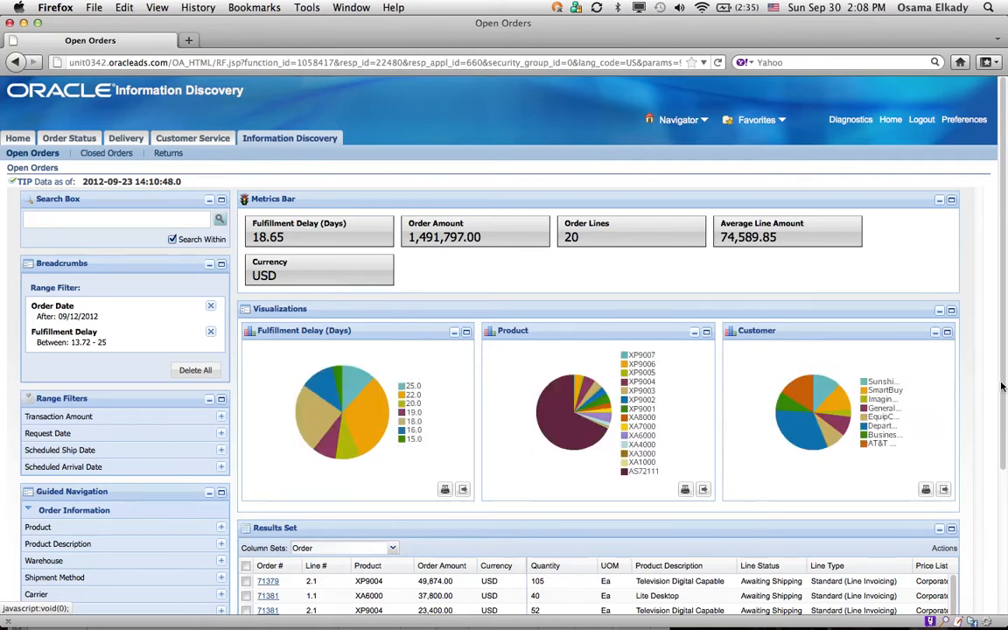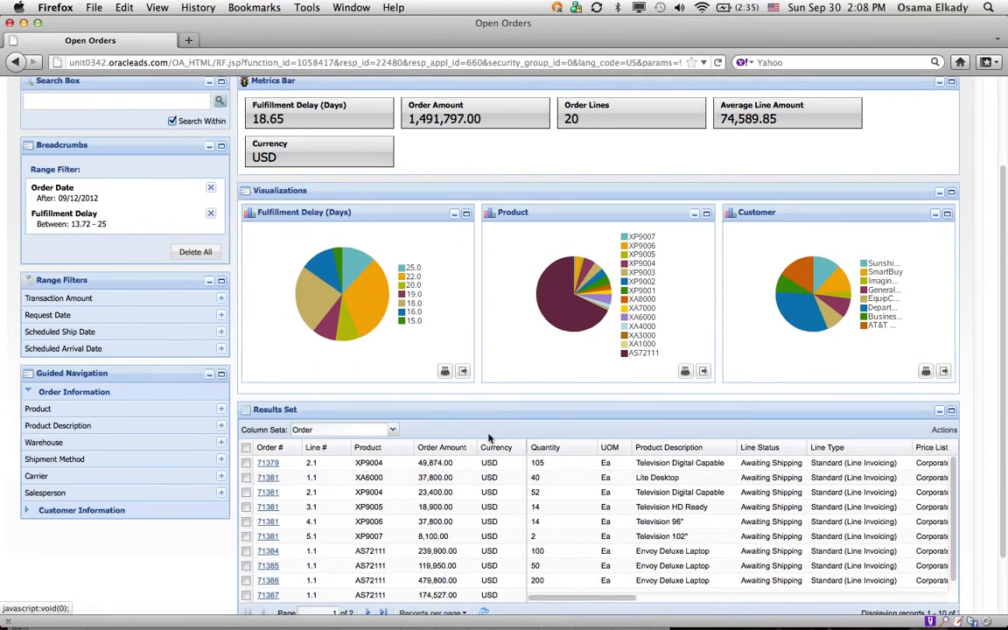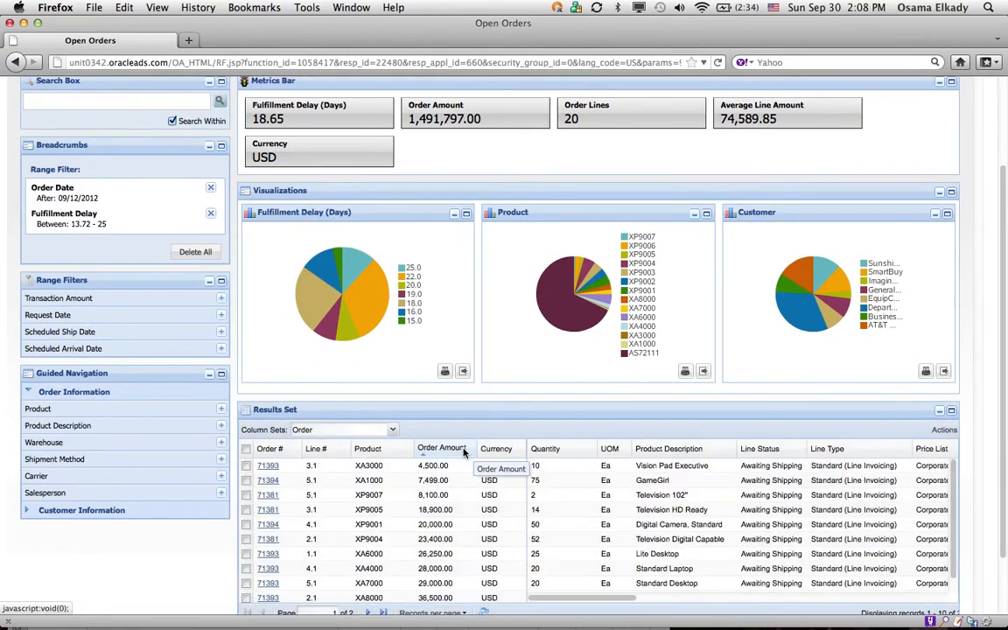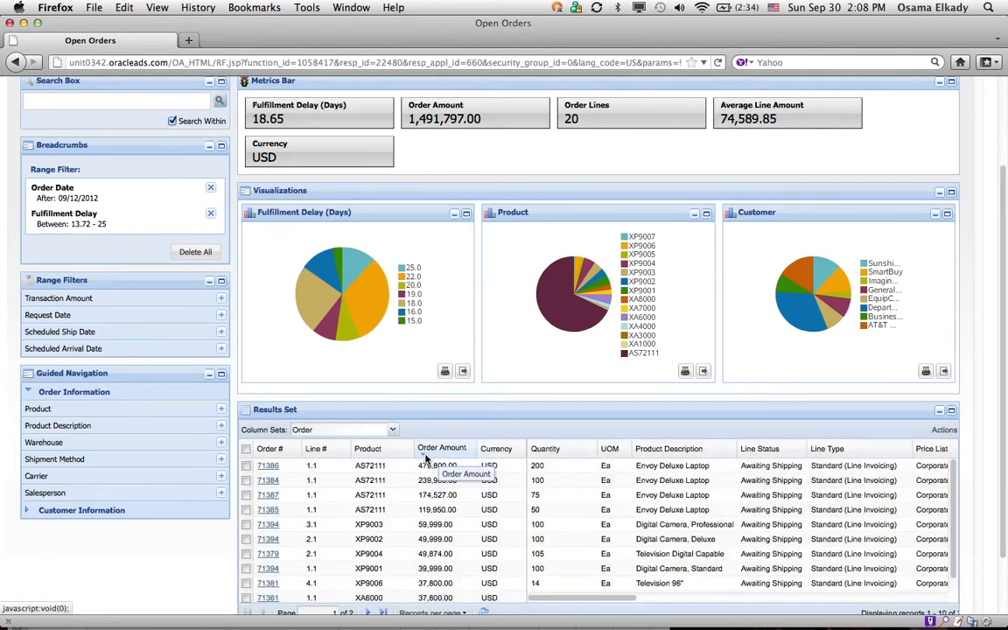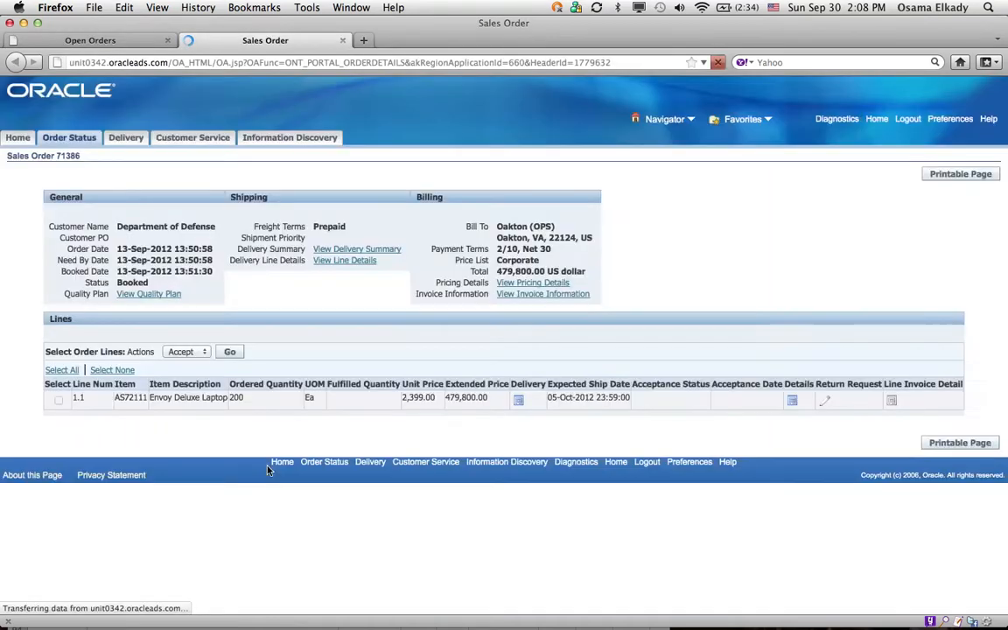I also want to come down and look at my actual order data. So I'm going to search by the highest order amount because again, I want to be working to get out my high orders so that I can meet my quarter. I'm going to drill into this order and see exactly what the customer is and what they ordered. I can see that it is one of my very important customers, the Department of Defense, and I can see exactly the item that they ordered.